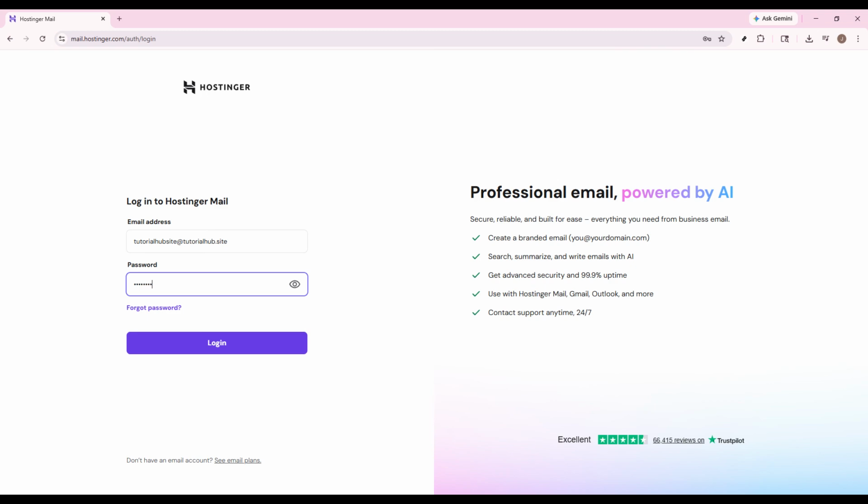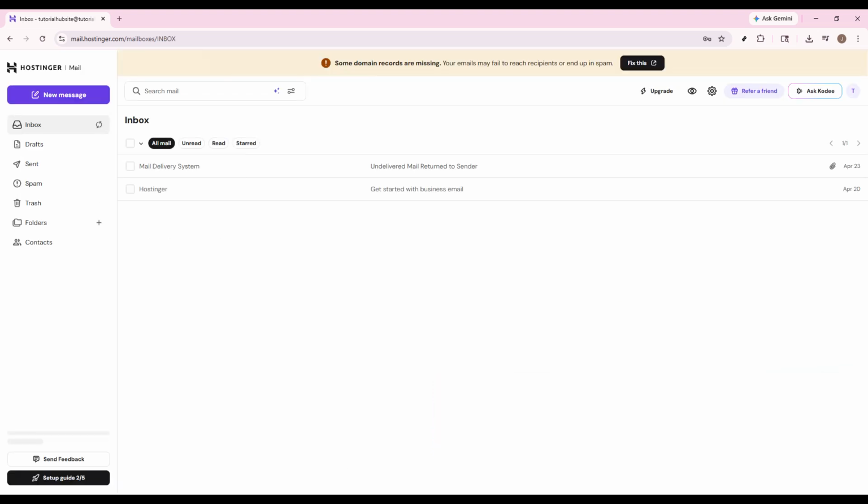After your email and password are entered, click the login button. Hostinger will now verify your credentials and take you into your inbox if the details are correct. If everything is entered properly, you should now be inside your Hostinger email account and ready to read, send, or manage your messages.